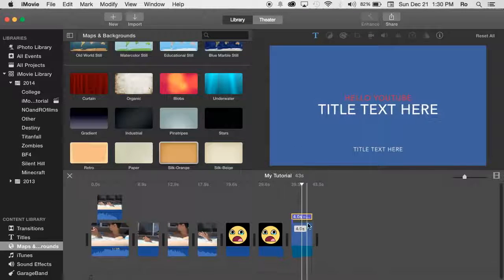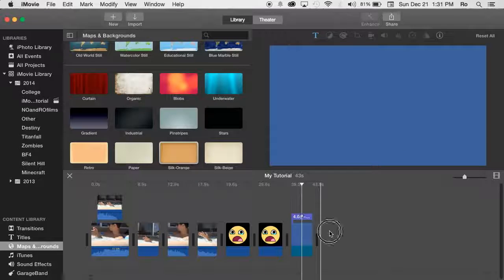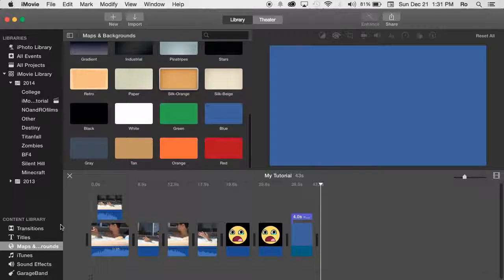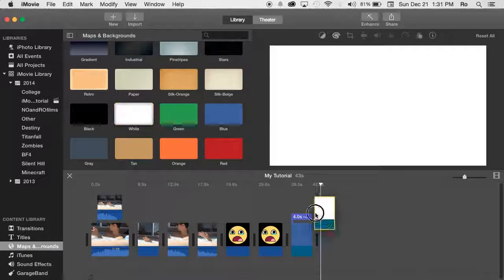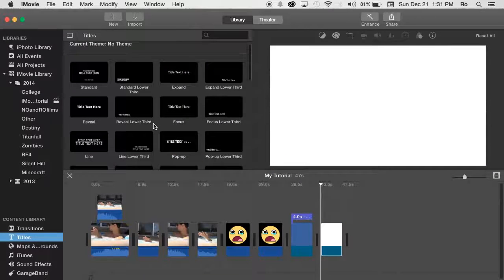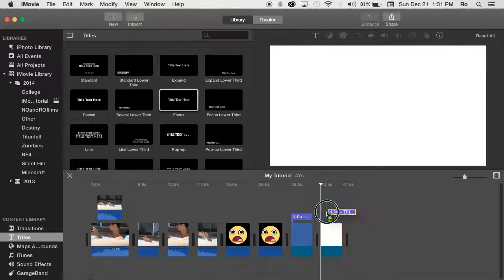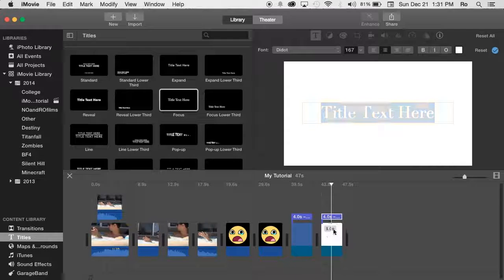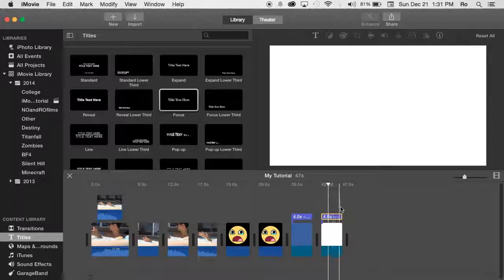There we have text with the background. And like I already said, you can grab any image from the internet and put it in here and use it as a background. But the normal backgrounds that you're looking for are located under maps and backgrounds. You can simply click on them and drag them in, then drag any title straight on top of that little background, and now you have your title and text with the background.